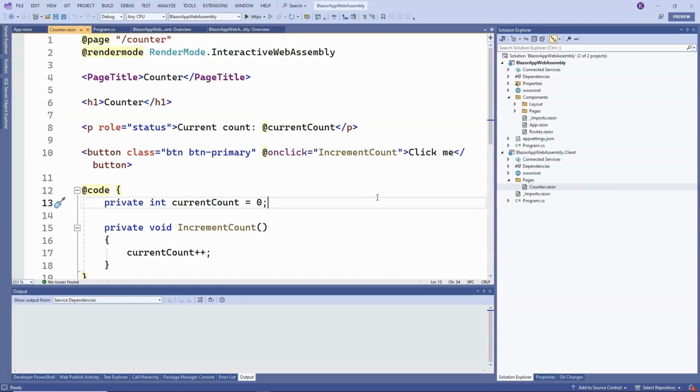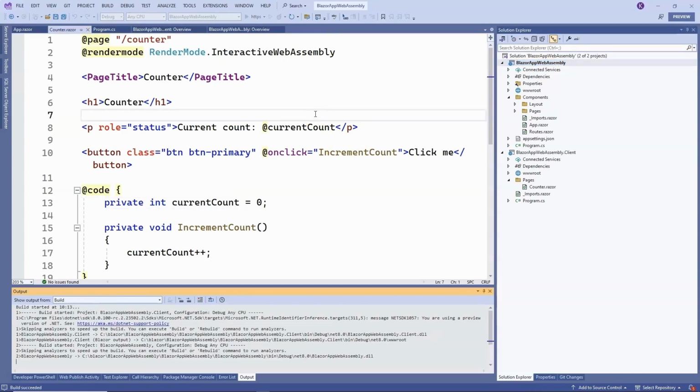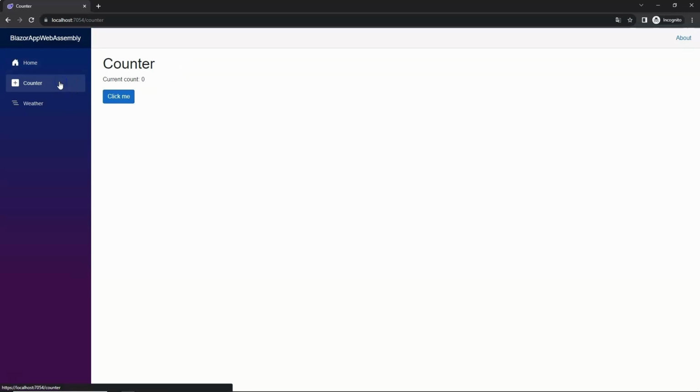To run it, you only need to base it on the server project, meaning you don't have to run both projects here, just the server one, and it will work because the client is inside this project. So I'm starting our application, and let's go straight to the counter page. If I click here, you'll notice that everything works. We have interactivity set up on WebAssembly.